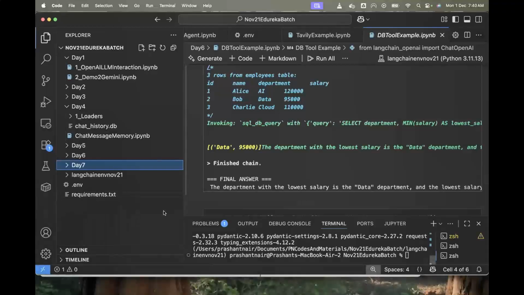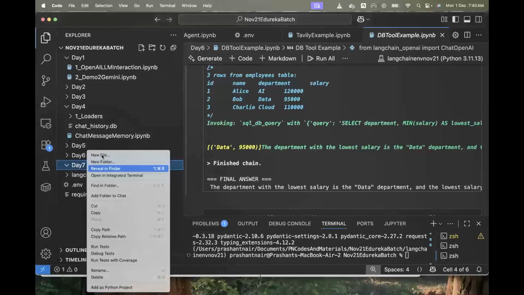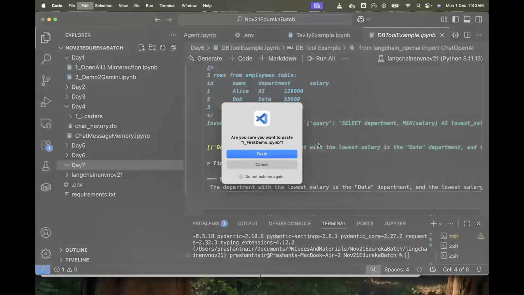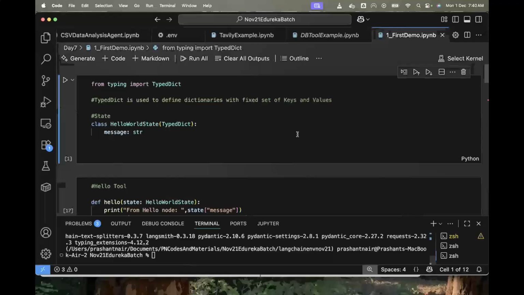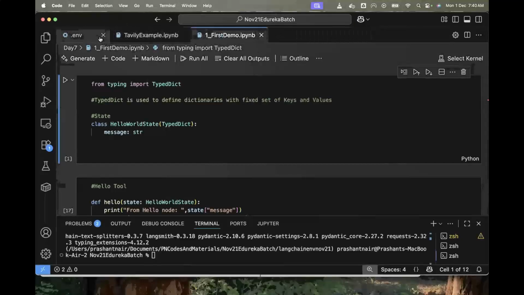Next, let me start with LangGraph basics. There are some prerequisites that I want you all to get comfortable with. So let me copy this. Once again, guys, you are learning the ABCs. Very, very important. Without learning alphabets, you can't prepare words.